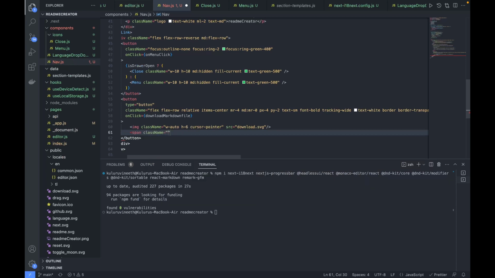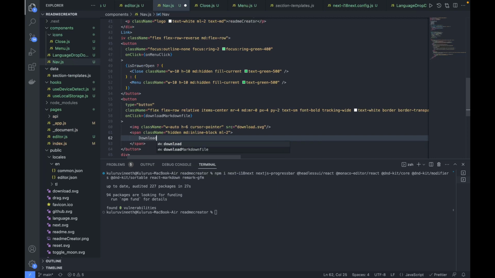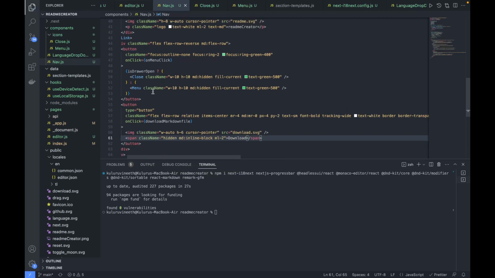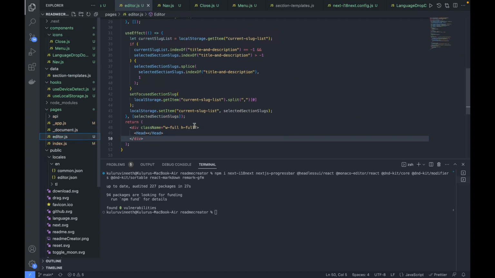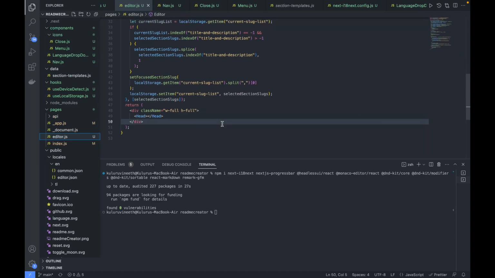For the className, on small screens we'll make it hidden, and on medium screens inline block, display as inline block, and margin left as 2. Here I'll name this download. Okay, I think this is pretty much it for our nav component, and now let's refer to this in the editor page and see how it looks.